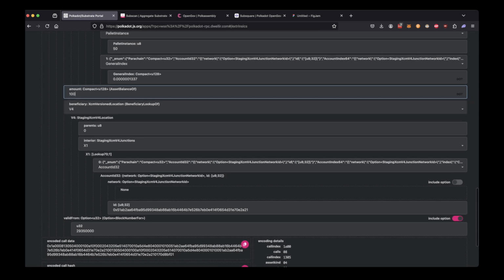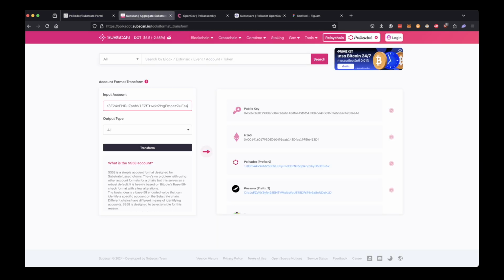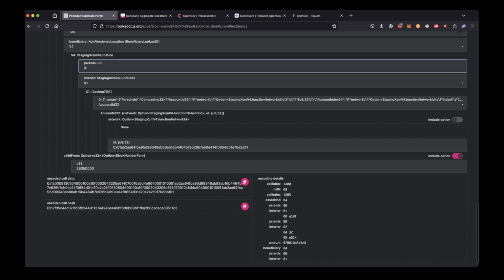The beneficiary, keep that at V4 as well. Parent 0, interior X1, account ID 32. Do the exact same that we did here. And in this one, we want to schedule it for a future block. So we want to tick include option here and input a block number.